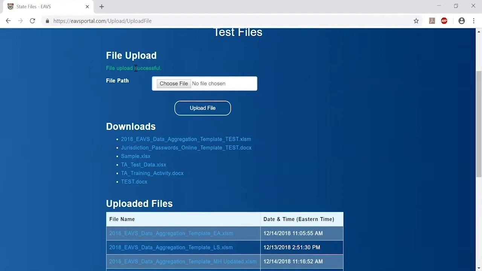Another common file upload issue is with the file type. The system is only set up to accept Excel files, Word files, and PDFs. So please make sure your document is one of those. The last reason why your file upload might fail is because it was interrupted in some way, like your internet connection being disrupted, in which case we recommend waiting a few minutes and trying the upload again.